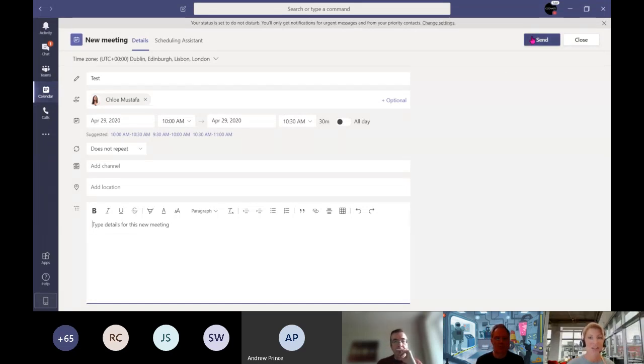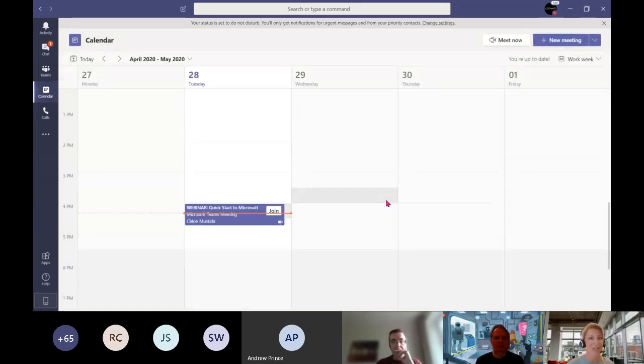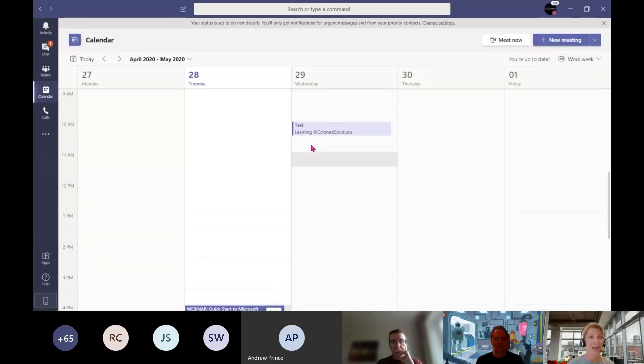And then all you do quite simply is you send that, and it will send to the other person. And like I said, straight away, it comes up into your calendar. That will mirror across into Outlook, and that person will also get an invite. It's up to them where they accept it. They can accept it in Outlook or Teams.